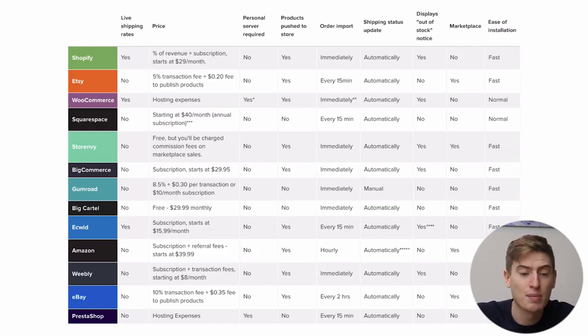And in terms of price, there's a percentage of revenue plus the subscription fee, which starts at $29 a month at Shopify. You've also got obviously Etsy, WooCommerce, Squarespace. You can pretty much do it on anything.